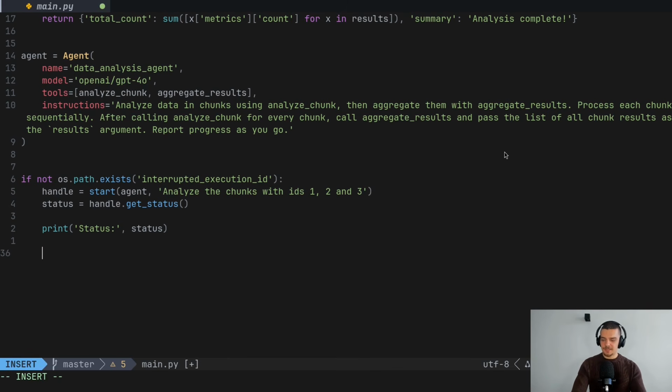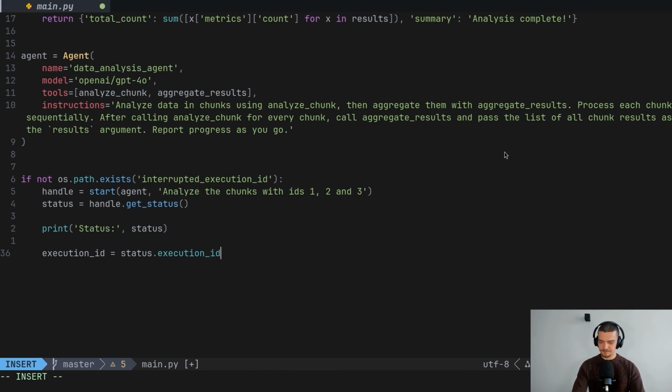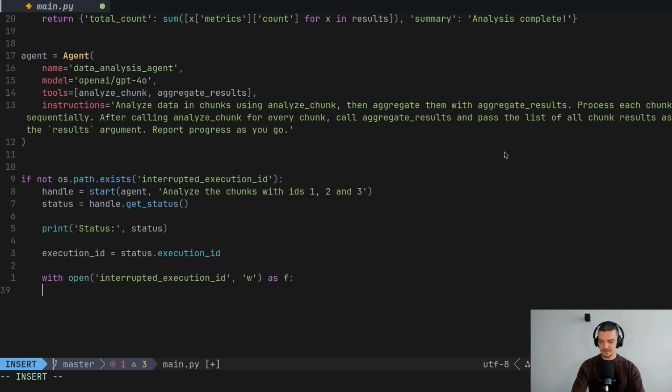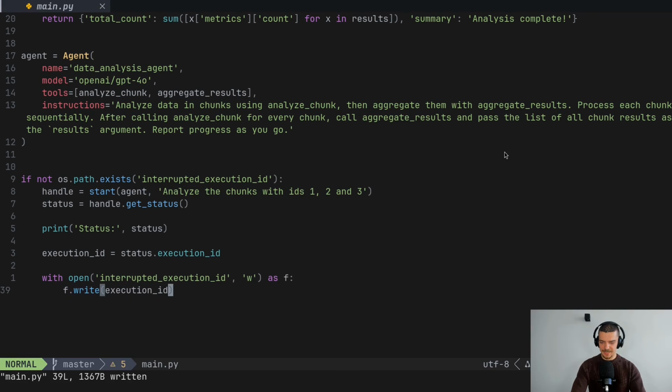And from this status object, we can also get the execution ID. So I can say here execution ID is going to be equal to status dot execution ID. So this is the identifier of what we're doing right now. If this crashes, I need to have this ID so I can resume. So what I'm going to do is I'm going to export it into the interrupted execution ID file. With open interrupted execution ID in writing mode as f, I'm going to say f write execution ID. So now we have it stored.